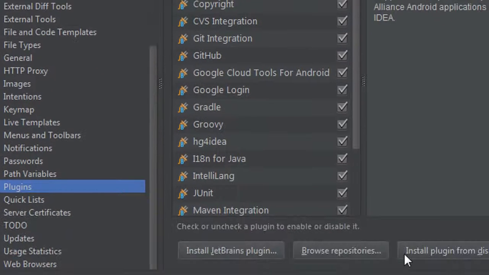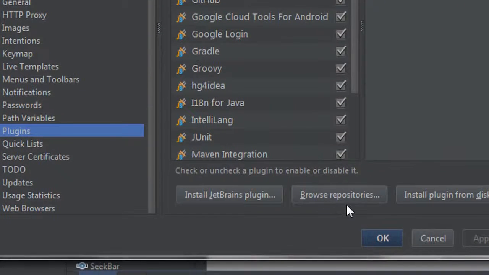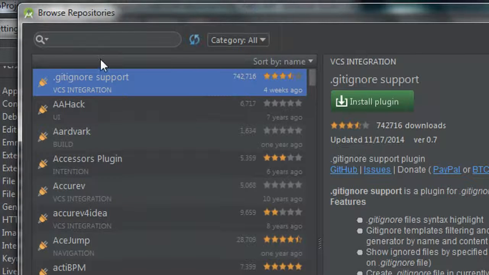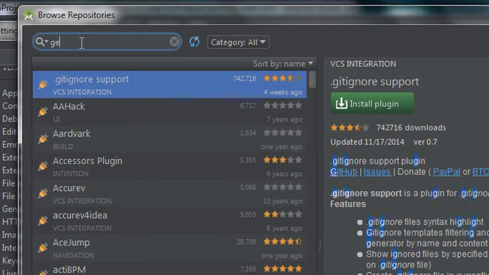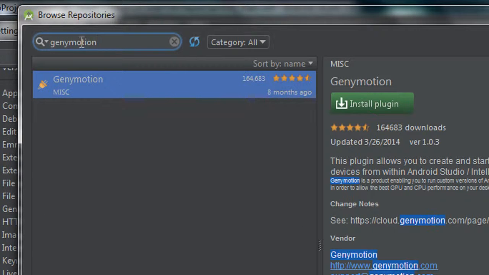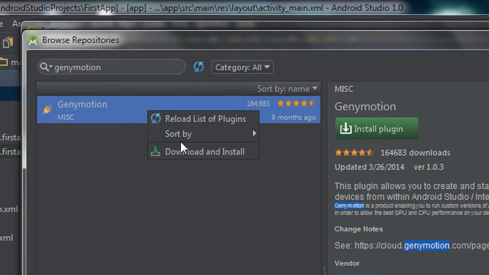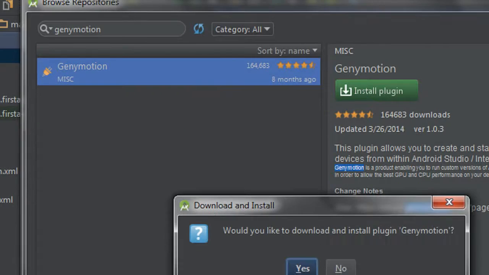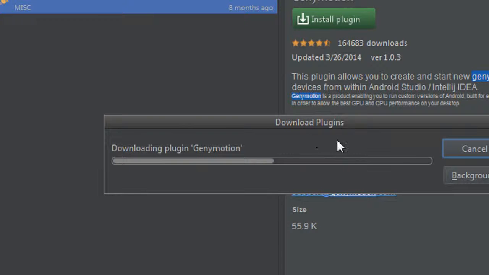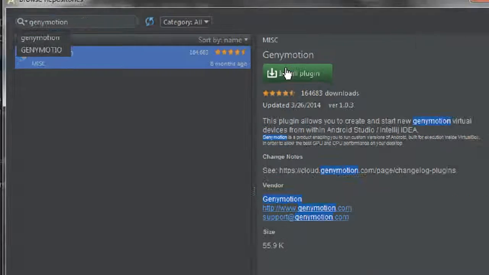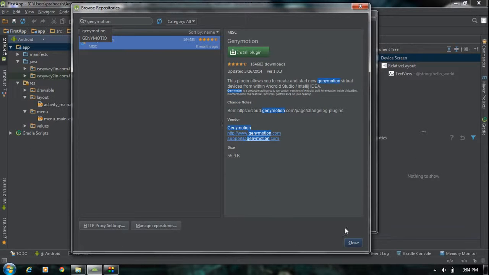now go to bottom of the window and here you can see a button called browse for repositories and click that button. Okay, in this window search for Genymotion. Okay, now you can find the Genymotion plugin here. It is not installed. This is an option for downloading and installing Genymotion. So right click it and click download and install option and click yes. Now it installed Genymotion. Now the installation of Genymotion plugin is completed and click close.